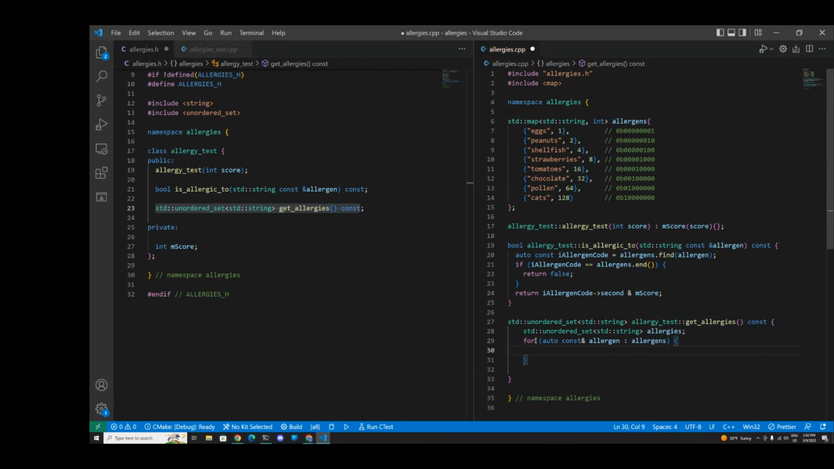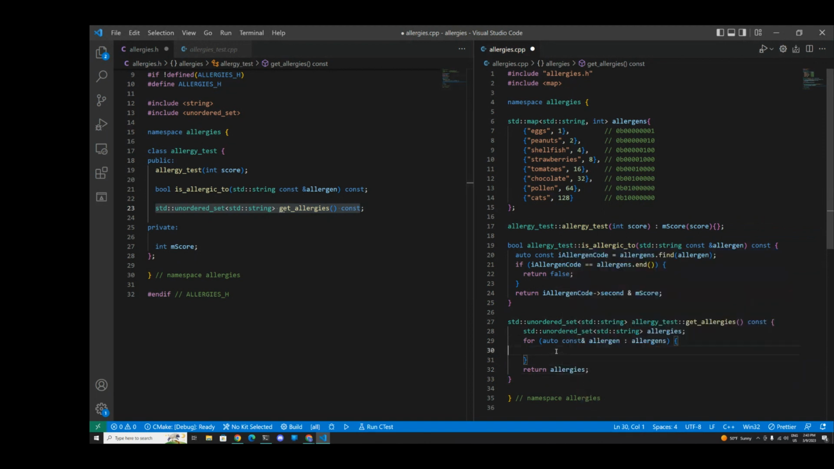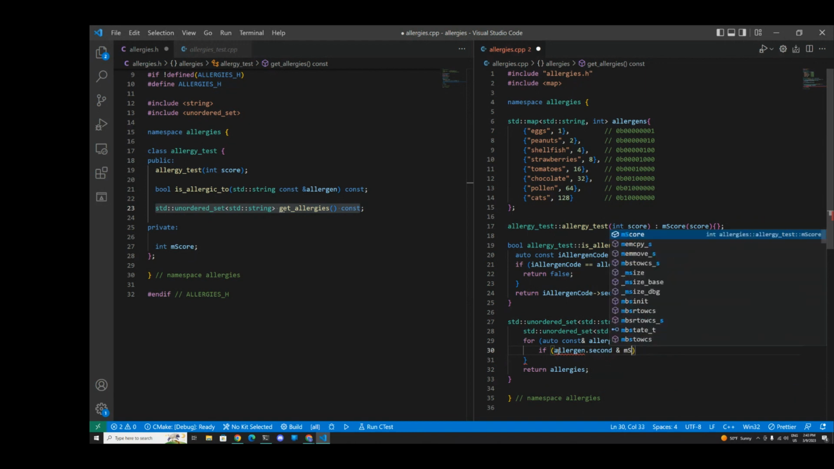This is essentially a for each loop. You should have seen these in lots of other languages. And we know we're going to be populating this in here. At the very end, we're just going to return allergies. We know that now. So now we're going to go through and say, if allergen second, and our M score again.